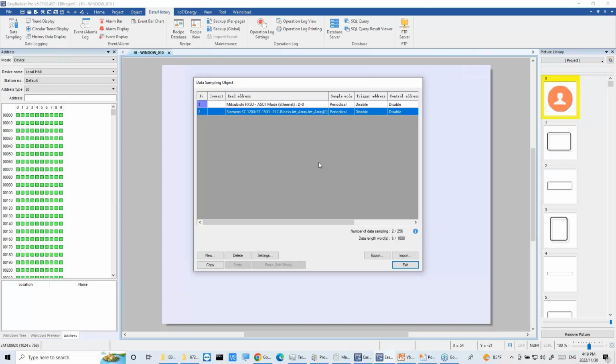So I'll give you maybe 3 minutes, so you can try these features if you have your EasyBuilder Pro now.